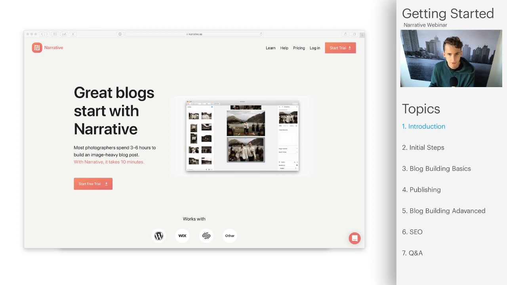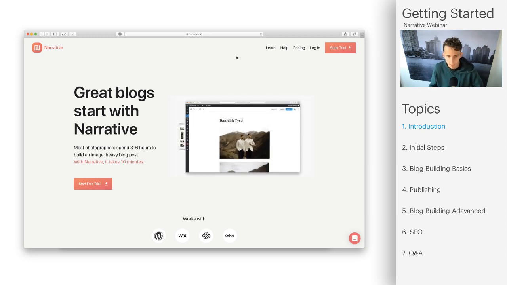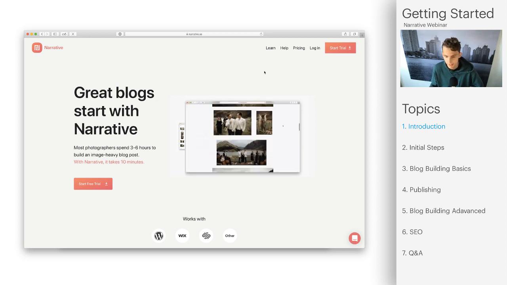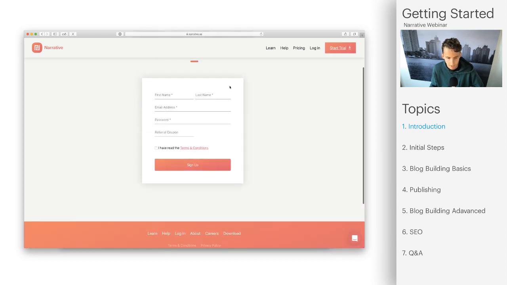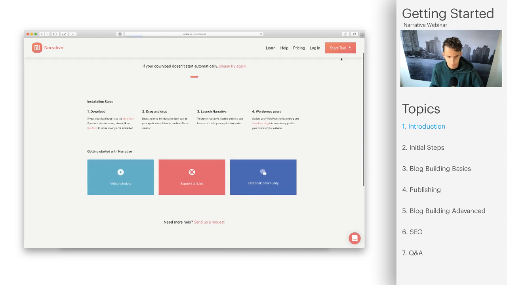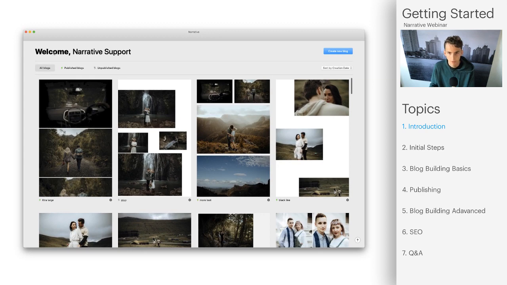When you head to Narrative, first things first, you're going to need to download the app. So head to narrative.so, which is the website, and then click Start Trial. Once you sign up, you'll be taken to the download, or you can click Download down the bottom here, and Narrative will start downloading. If you haven't signed in before, you'll be greeted with a sign in page, and then you'll put in your username and your password.